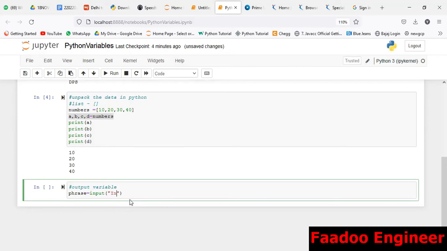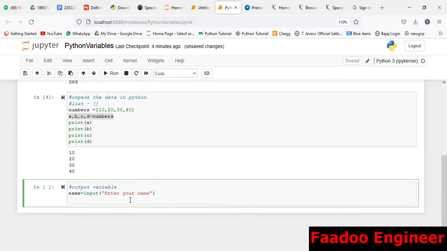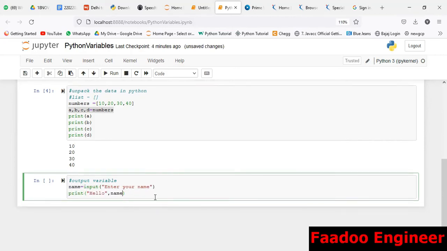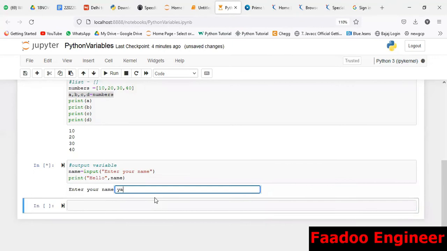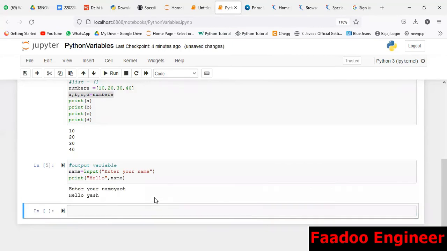So I'm just mentioning here, enter your phrase, or we can say name as well. So if you are saying name, you can mention the name. So just simply mention hello. If I run it, it will ask me what is your name. I say Yash, so it will say hello Yash.